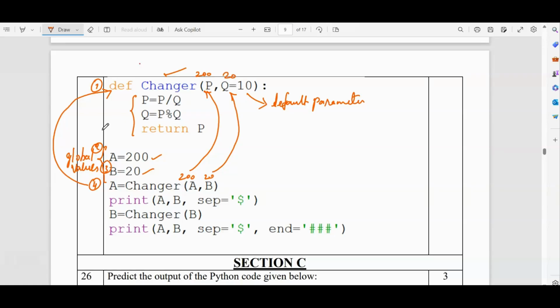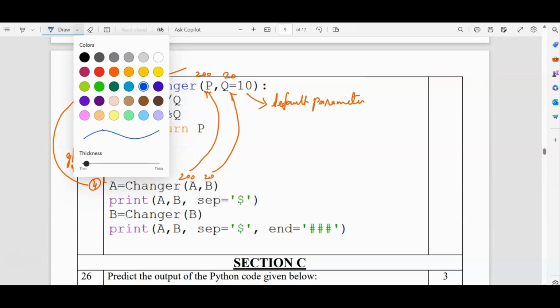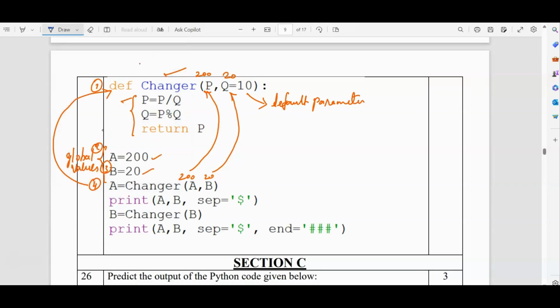Okay, next it is operating on this p and q. So let us see the operation of this. p is equal to p by q. So what is p? p is 200 and q is 20.